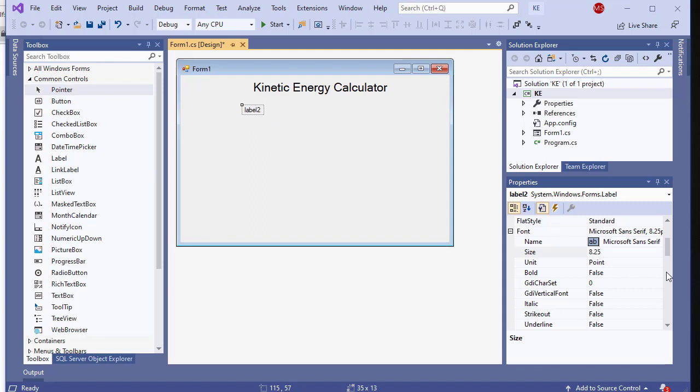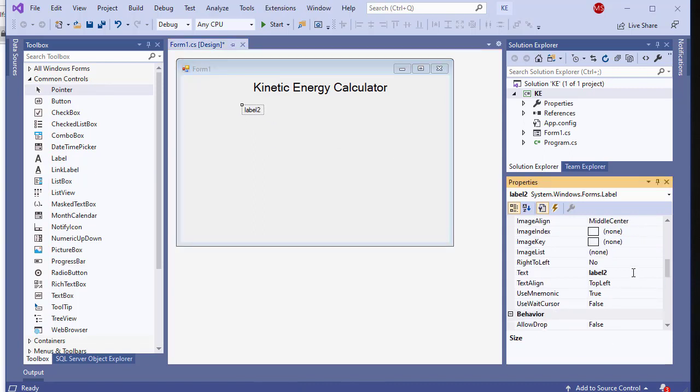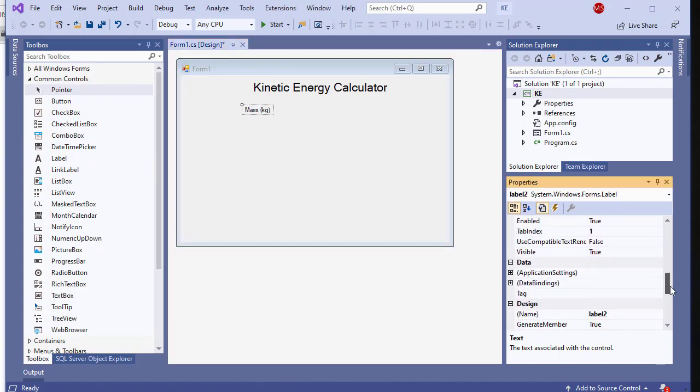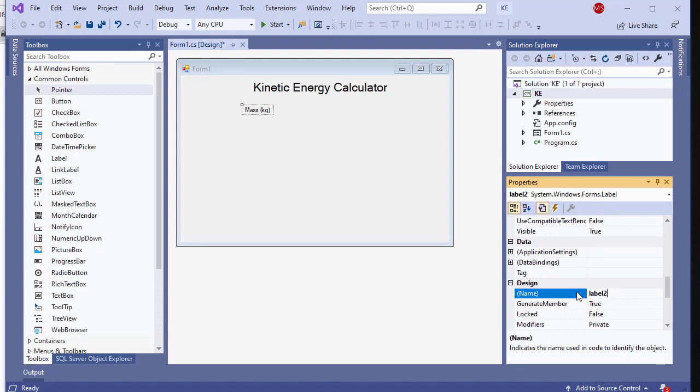And this label is going to be our mass label for our first data entry. And then I'm also going to go ahead and, even though it's not absolutely required, make its name match what it is. So it's label mass.